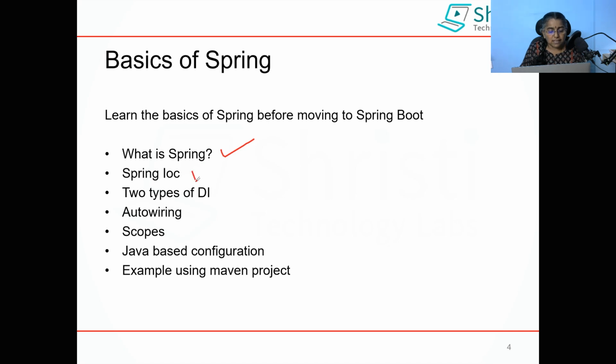Then you have to understand what is IOC, inversion of control container. Then what are the two types of dependency injection? What is the concept of auto wiring? In all these, you should be doing more hands-on to understand about loosely coupled applications. Then, what is the scope of a Spring Bean in a Spring application? Then you have to understand what is Java-based configuration. People always get confused about this Java-based configuration. When to use this one? So, this kind of information you first need to learn to develop a very good understanding of Spring framework.